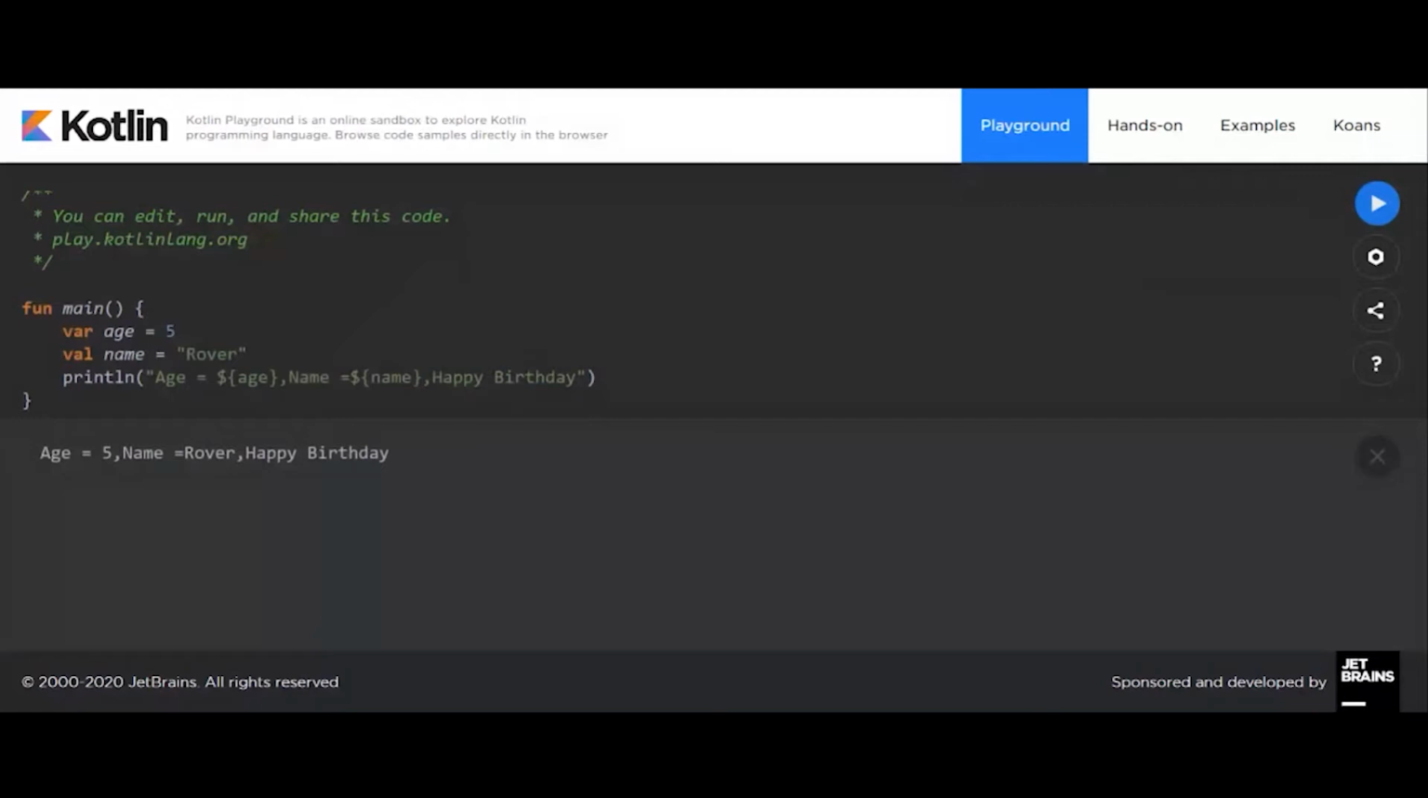I just saw a question in the chat section. What is the file extension for Kotlin? It's .kt. That you will see when you get into the app.